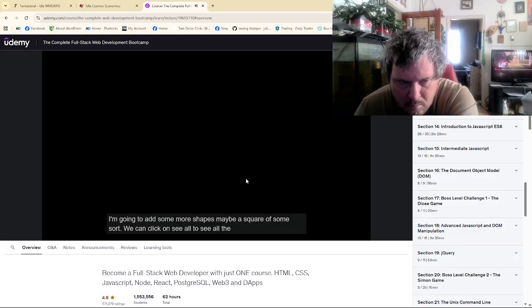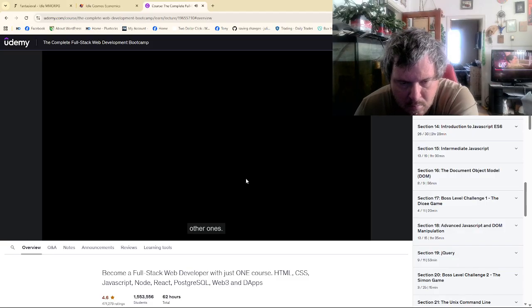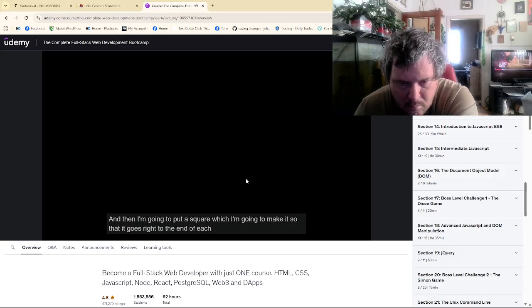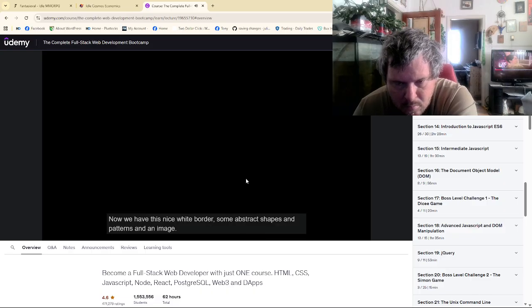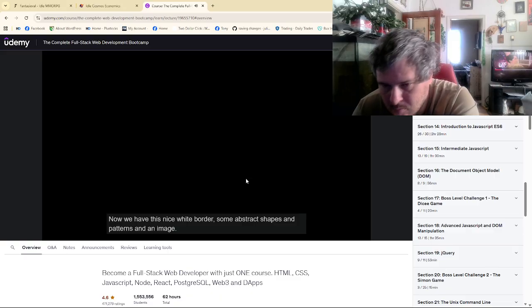We can click on see all to see all the other ones. And then I'm going to put a square, which I'm going to make it so that it goes right to the end of each of the sides. So here, and then we're going to make it line up with the center of the circle, roughly, like this. And let's just change that color to white. Now we have this nice white border, some abstract shapes, some patterns, and an image.